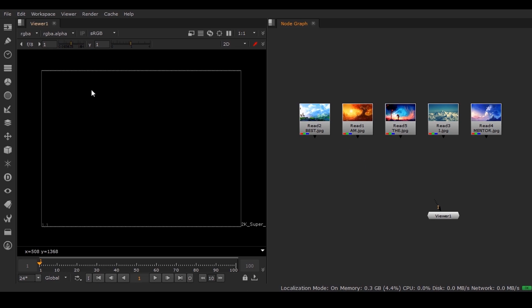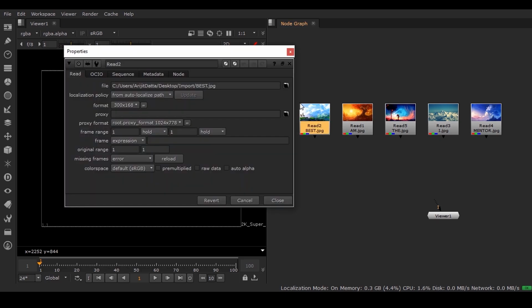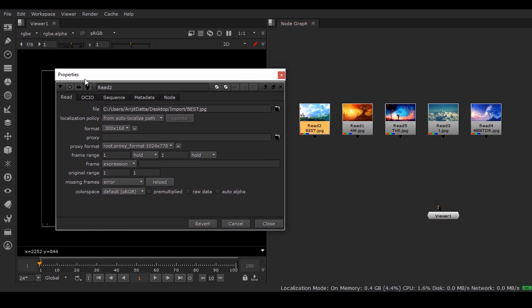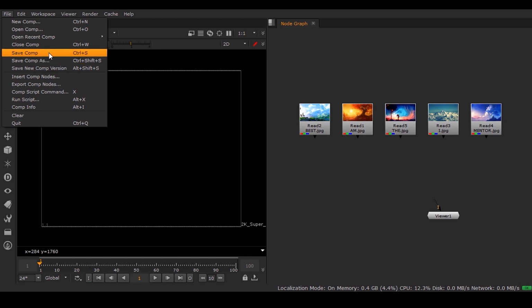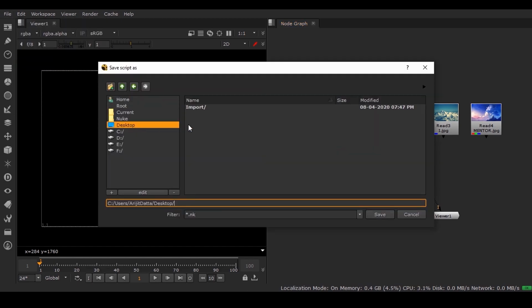Now moving on to how I'm going to save this. First of all, if I double click on this, I can see the properties panel of this Read node, and I have the file path right here. I can easily save this. So Save Comp, and here I can go to the desktop, go to import, and save this. This is going to be intro.